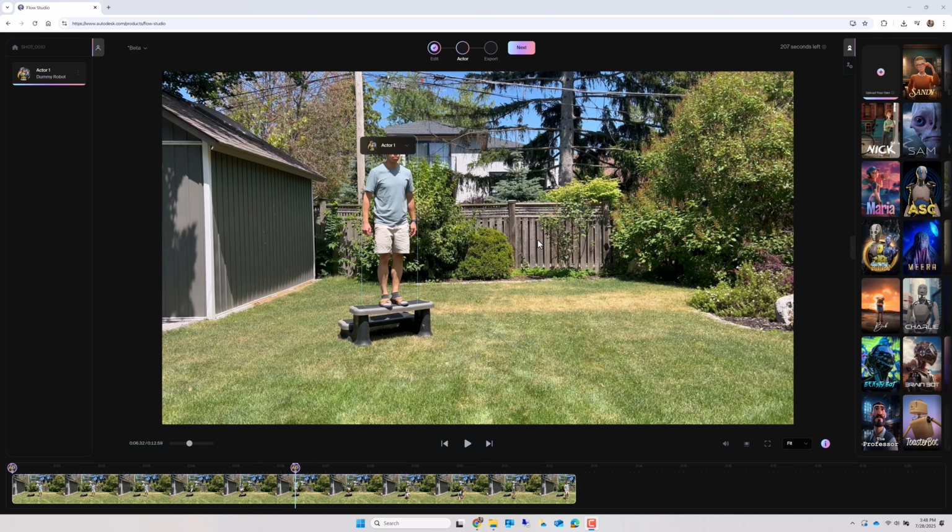This won't insert the character immediately into my scene. For that, I need to officially export it. Note that exports will use up some of your processing time, which you can see in the top right here. Processing time is assigned on a monthly basis, and the amount you get depends on what tier you're a part of.